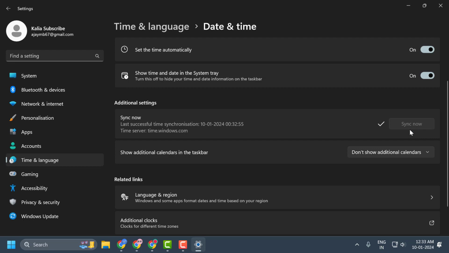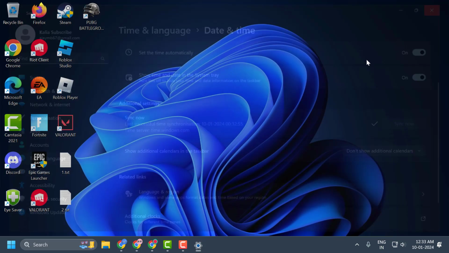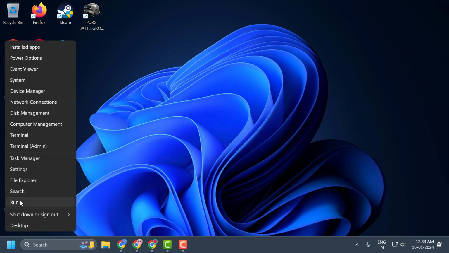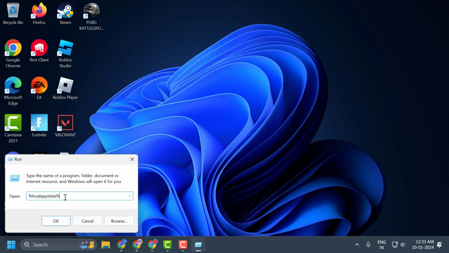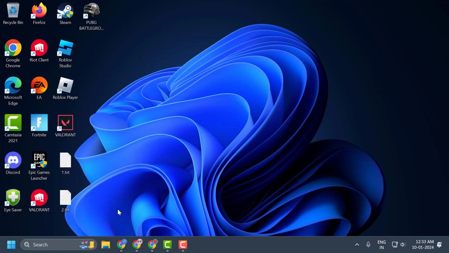If this solution fails to work, then let's move on to the second solution guys. You just need to close stuff here and right click on the start icon and select run. In the run window you just need to type %localappdata%, then click on OK to open it up.